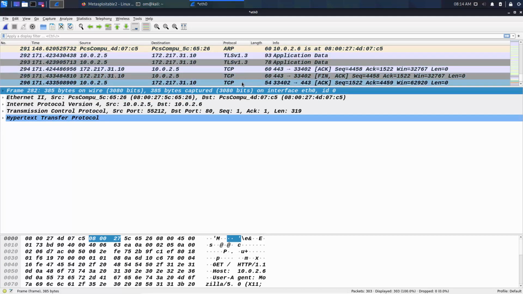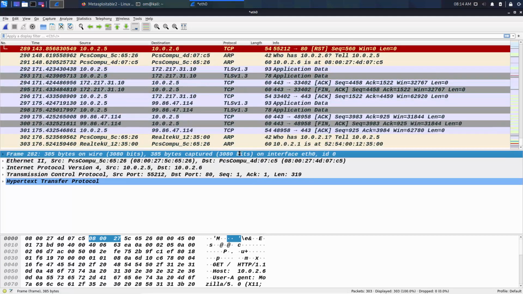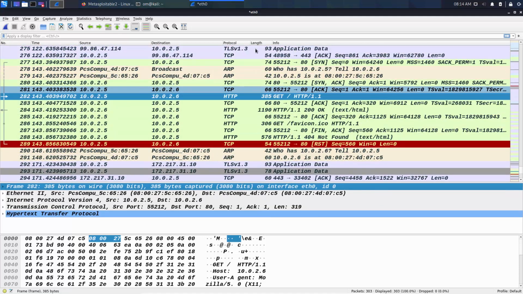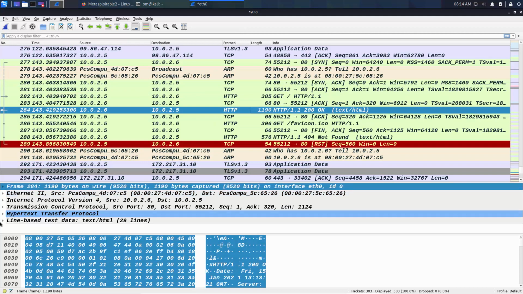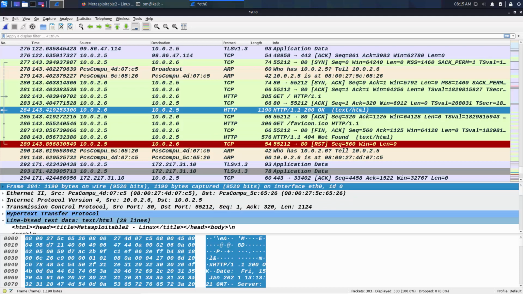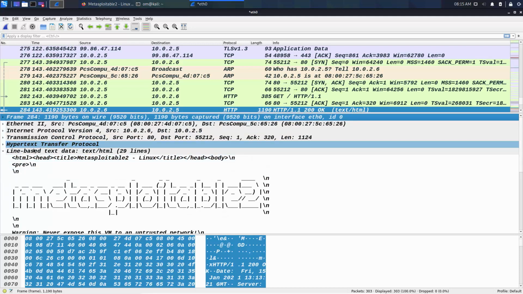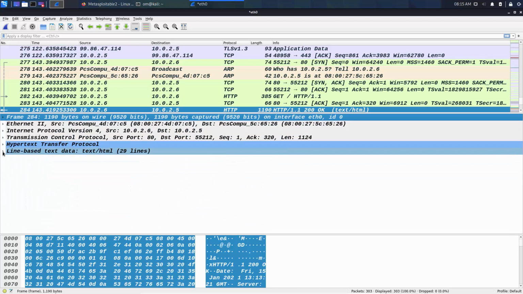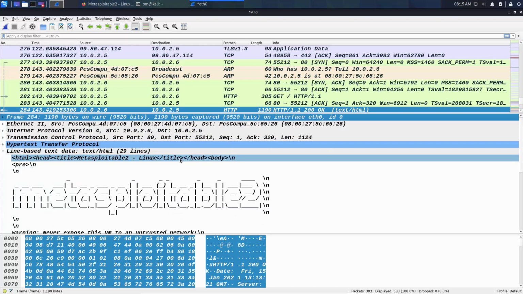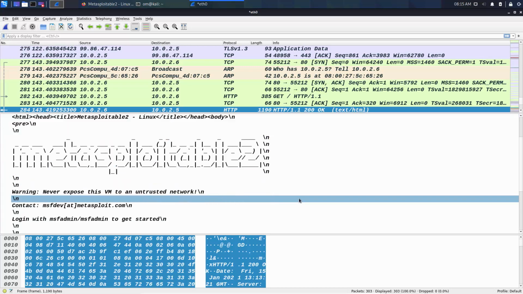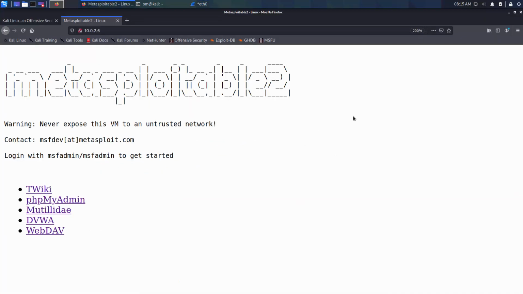So where did that request go? I'm on this request, and we can see that it sent a 200 OK. A 200 OK means that I found whatever you requested, and here you go. Here I am sending you an HTML web page or a video or something which you wanted. If you just click on this line-based text data right over here, we see the exact page which is visible in our browser.